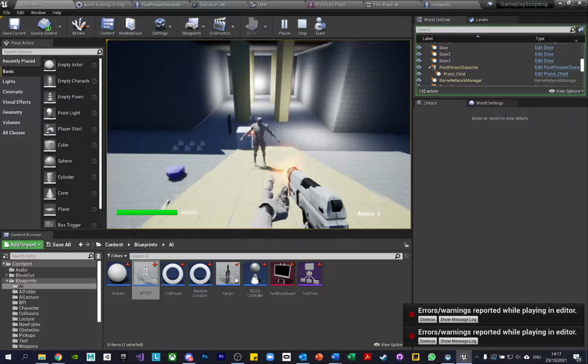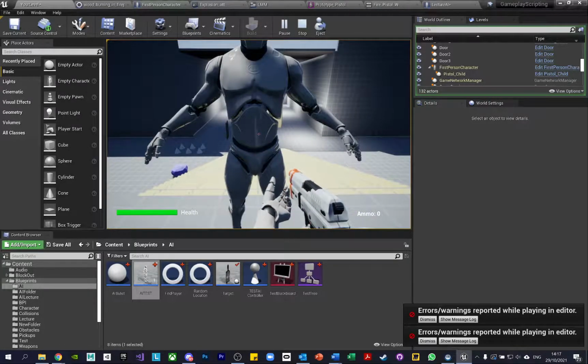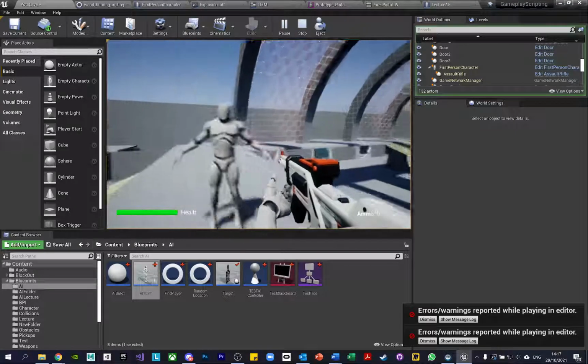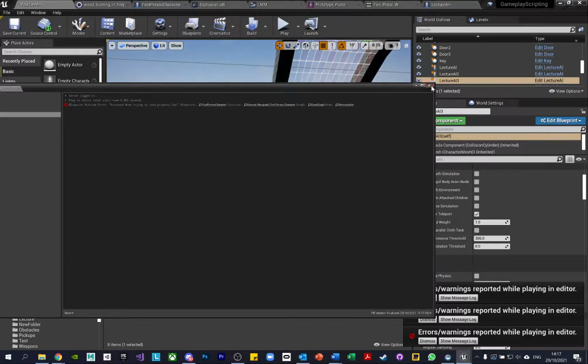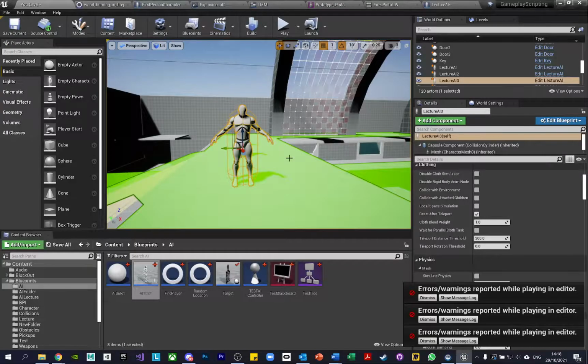Because he's that. Oh, I ran out of bullets. Oh no. But that is working. So that's the second way. So you can drag it in, or you can play a sound at location if you wanted to.